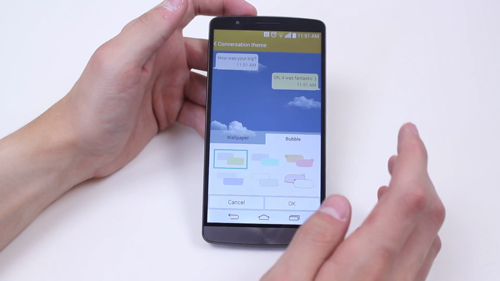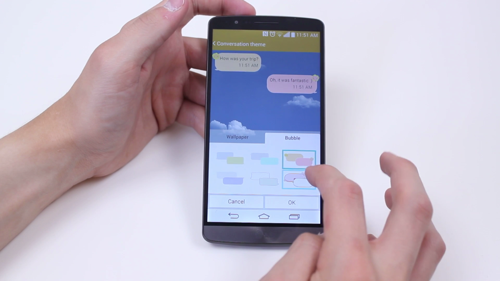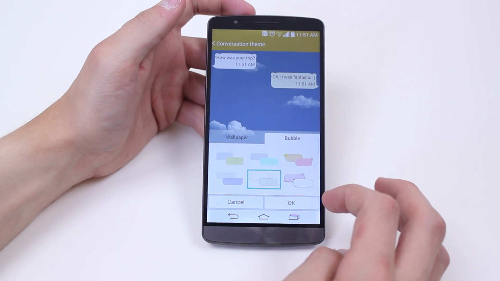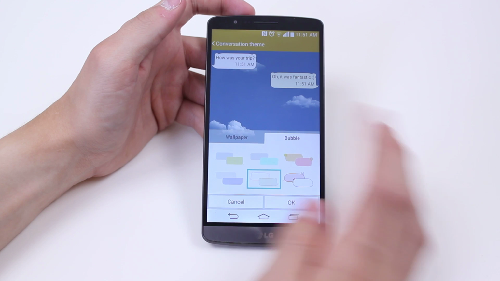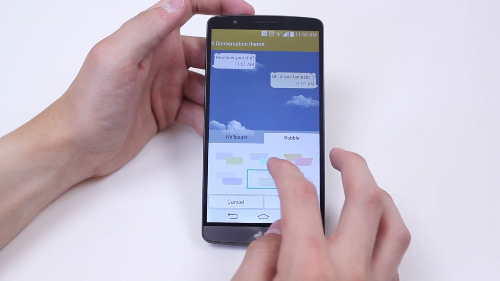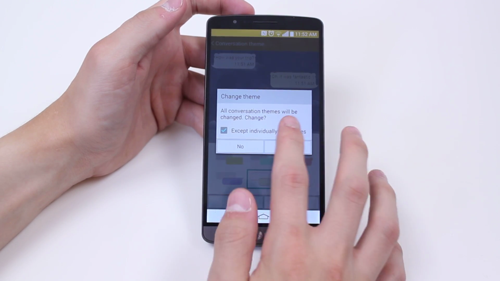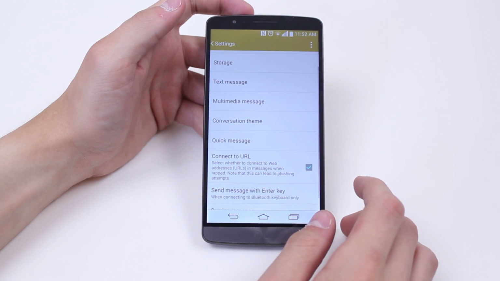There's also something that I can do, which is change the text message bubbles, which is pretty cool. So I can really get a bit fancy with this and have some fun. Mix up the design so you don't get too bored. I'm going to go ahead and tap OK, accept individually set themes. Let's go ahead and tap yes.